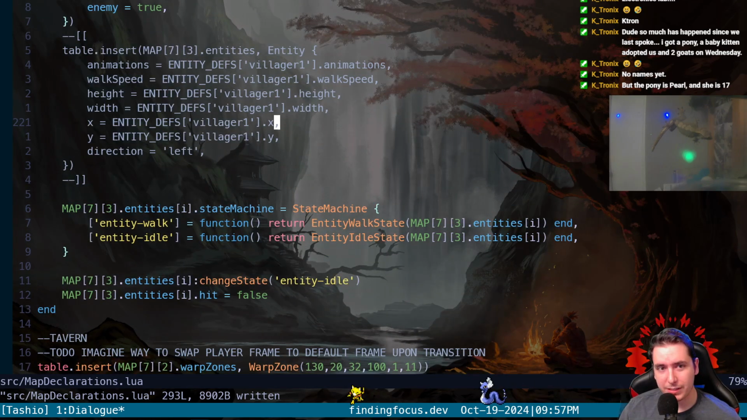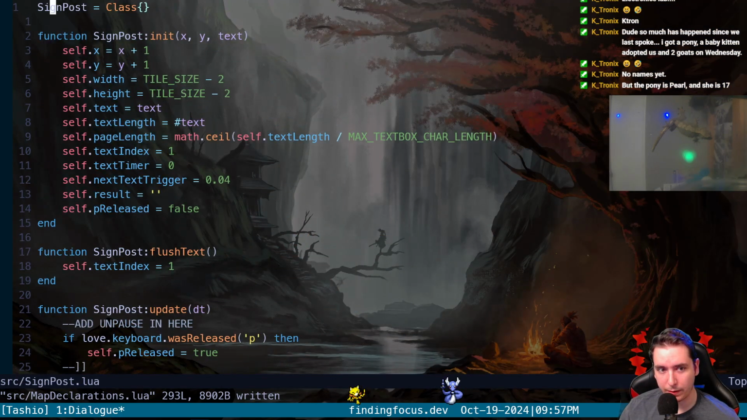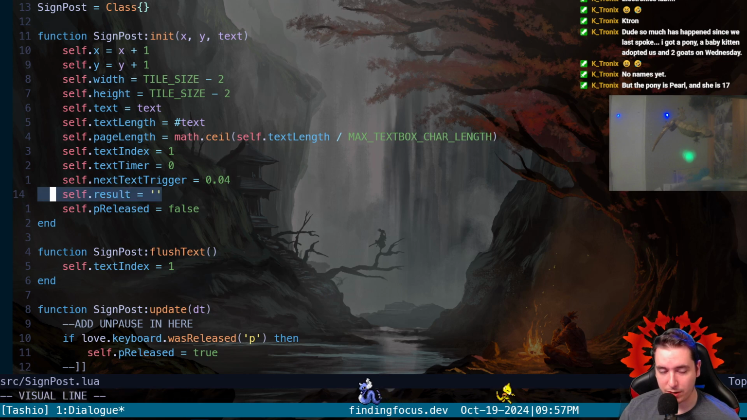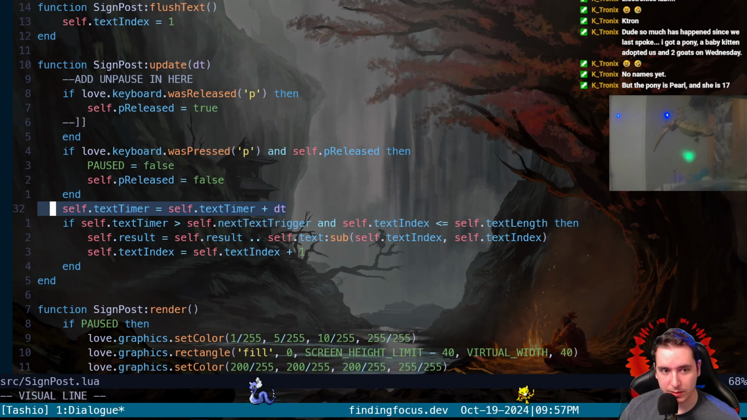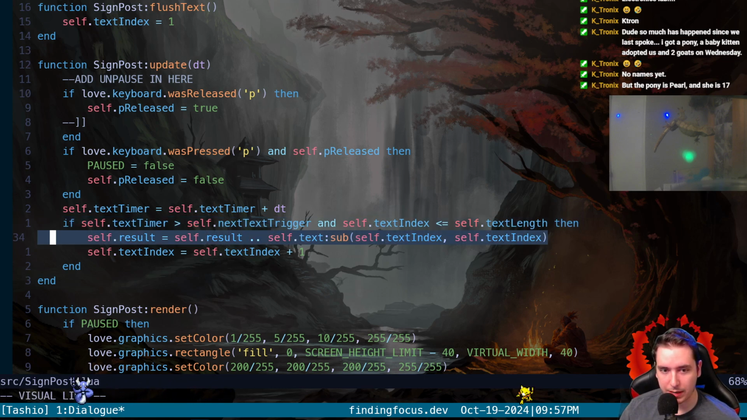So let's take a look real quick at how we're doing the signpost printing, because we use a substring here. So index is one, result is an empty string. We need to change this, but let's just see how we're doing it. We have a text timer. If the timer is bigger than the trigger and we still have a text length to print, then we're going to go ahead and concatenate. This is where the substring comes in. Text sub method. We give it the text index and the text index. That's a funny way of saying the starting text index and the ending text index is the same value, meaning we're just appending one character at a time. That's why it prints one character at a time.